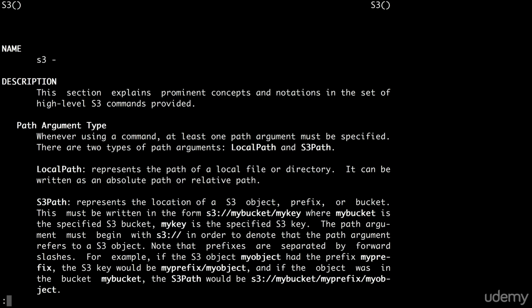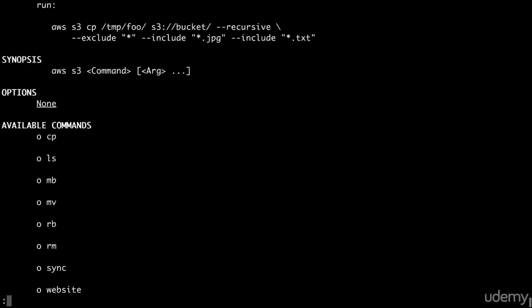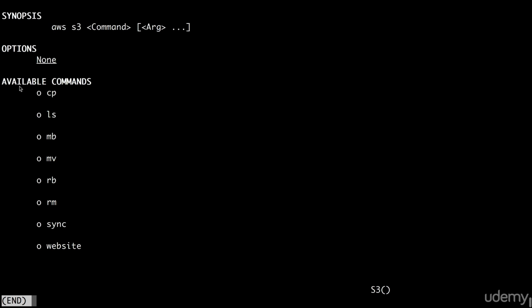And it will give you this really helpful description. You can actually scroll down. So if I go all the way to the bottom, it says available commands. So I can do AWS S3 and we were using LS. MB is make bucket. MV is move. RB is remove bucket. RM is to remove objects. Sync is to sync things across. Website is to enable website, etc.